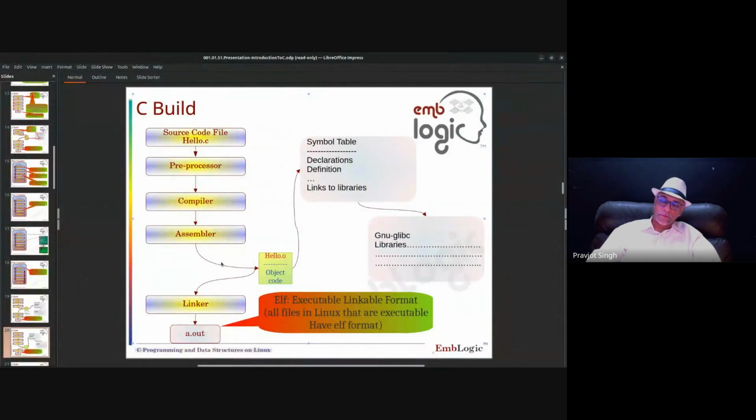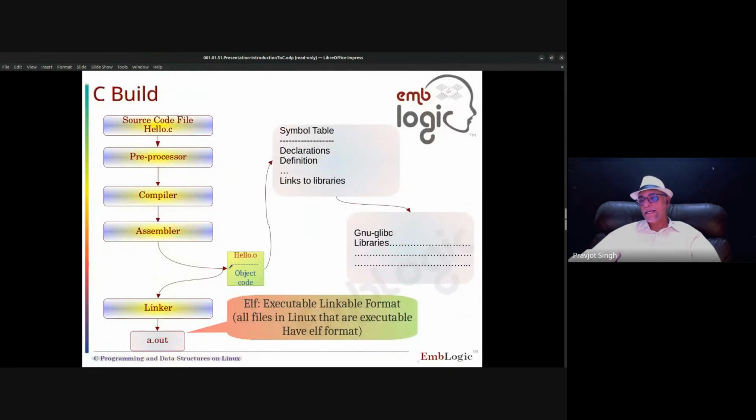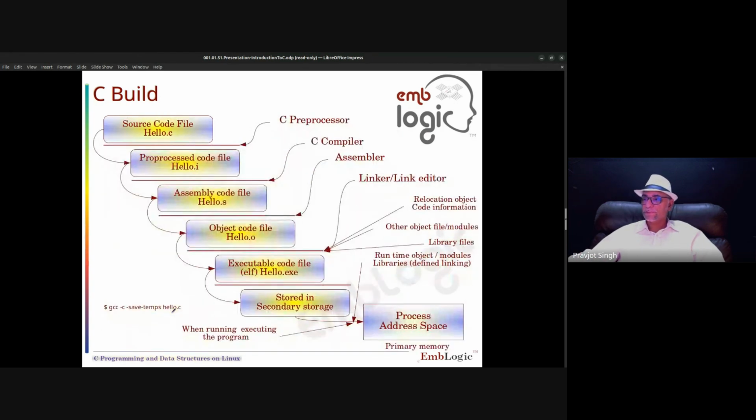Okay. So the hello.o is prepared, and this is fed to a linker. Now, what is this linker? Suppose this is the linker stage. See, initially we had hello.c. We gave it to the C preprocessor that produced hello.i. Then hello.i was given to the C compiler that produced hello.s. Then hello.s was given to the assembler, it gave hello.o. Now hello.o will be given to the linker.